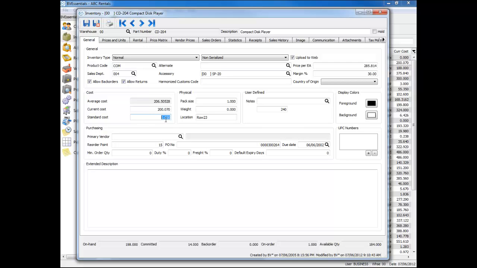So if you want to report on it on this particular item, we have pack size. This is just how many are normally in the package. It's not a calculated field. Again, it's for reference only.